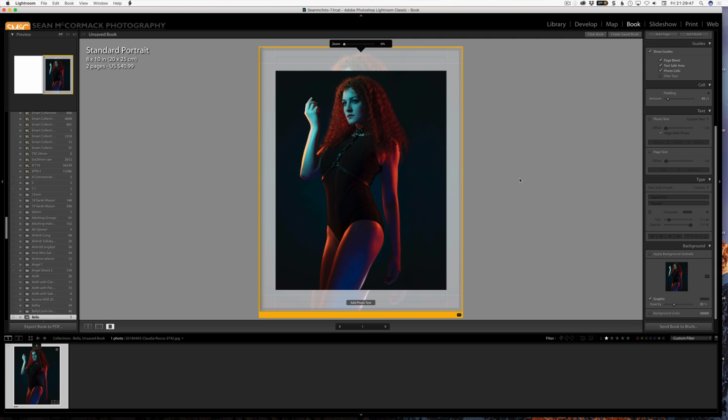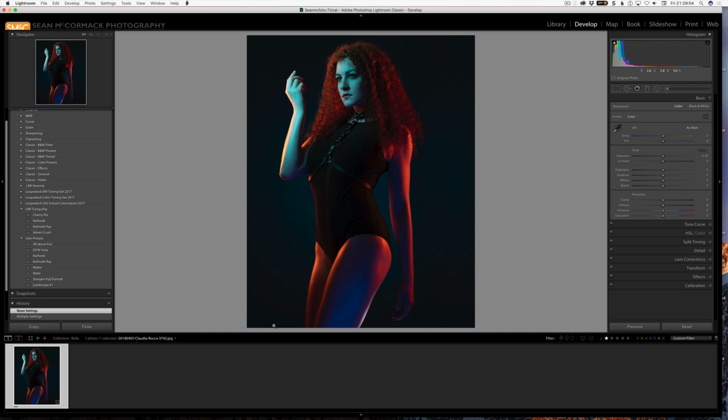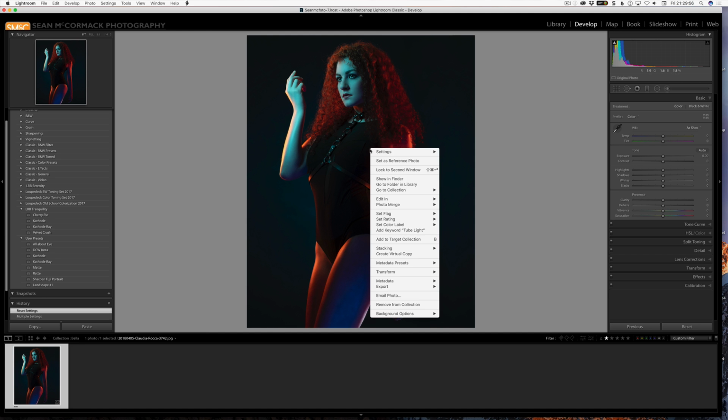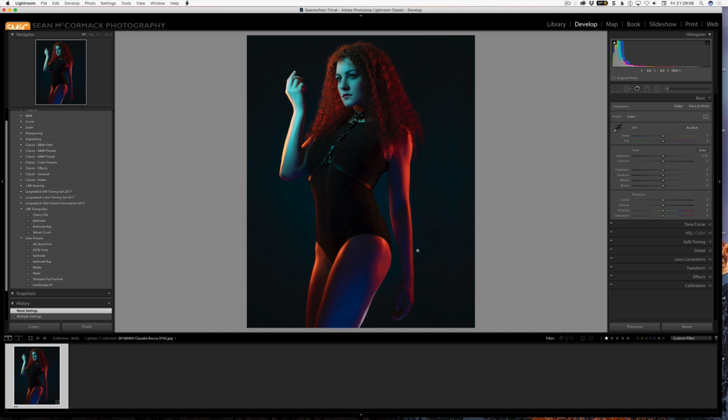So that's great, but let's say we want a different version of the photo. Let's say we want like a black and white version of the photo. Now something this colourful, I wouldn't normally do a black and white version of it, but just for the sake of it, let's go to develop and do that. So I'm going to right click on it and select create virtual copy. You can use the shortcut command or control single quote, and that will do it.